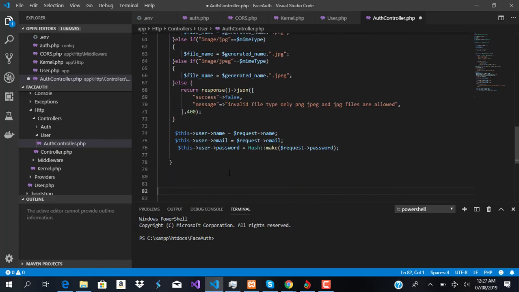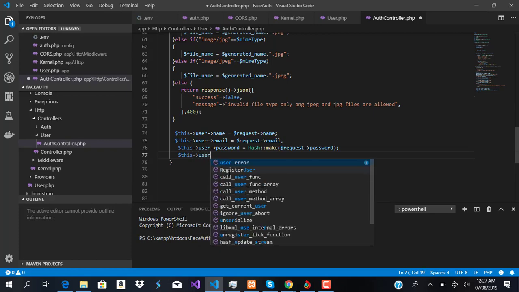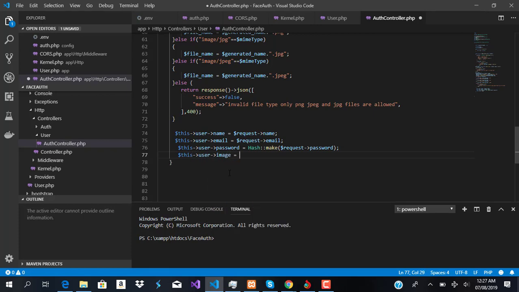After we have done all that, we want to save our generated name to the image field in our users table. We're going to say this user image will be equal to file name, not generated name, file name. Now let's save this: this user save. Let me just be sure, let me align that.